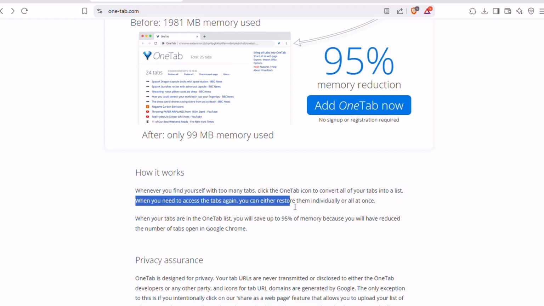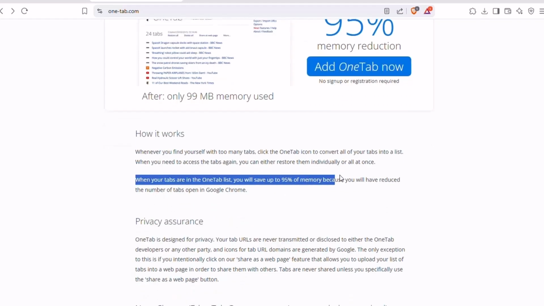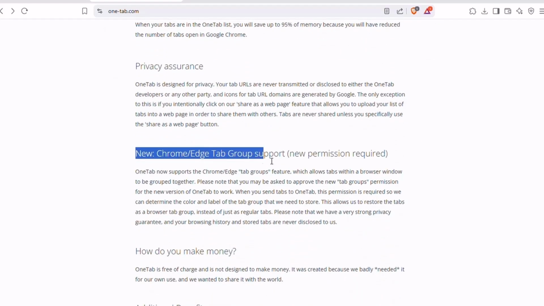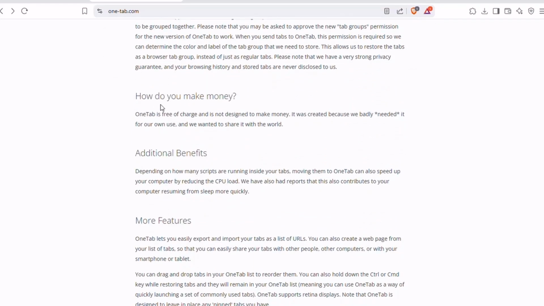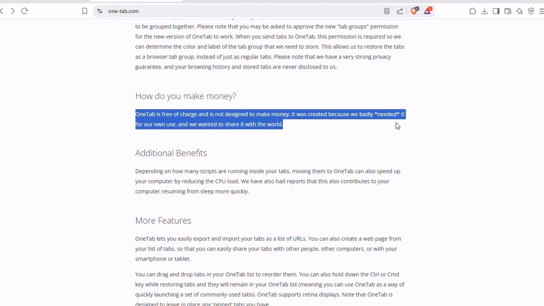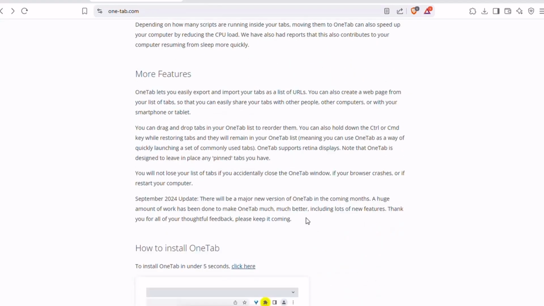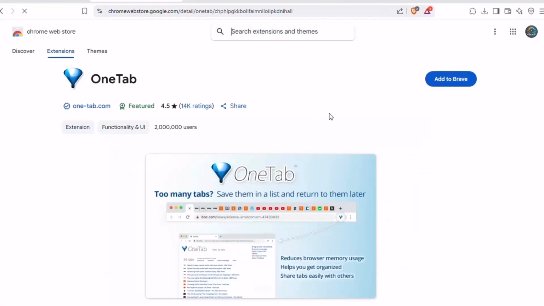Later, you can restore individual tabs or all at once with another click. It also supports grouping tabs for projects and lets you export or share tab collections. This extension is perfect for students, researchers, or anyone juggling many pages at once. Instead of keeping dozens of tabs open, you streamline them into an easily navigable list that frees up CPU and RAM. OneTab's plug-and-play nature means no setup, just install and use.